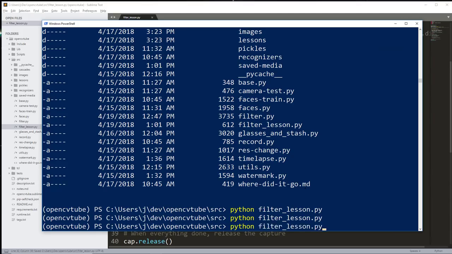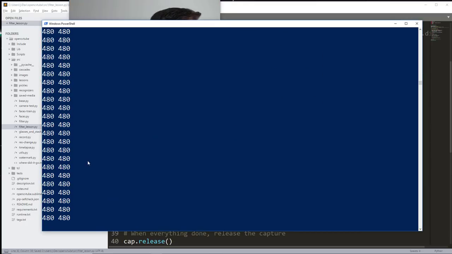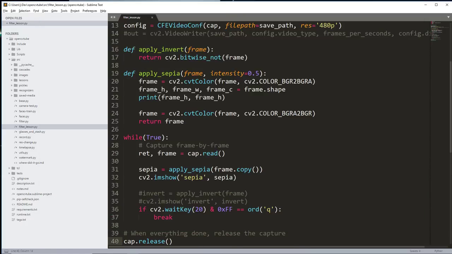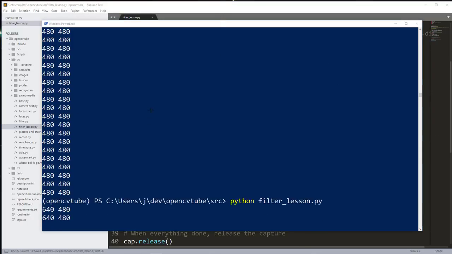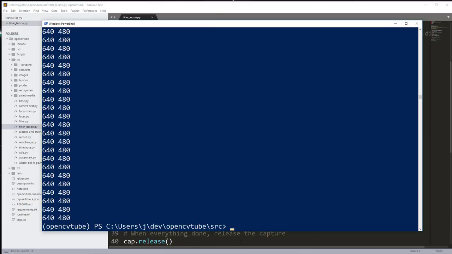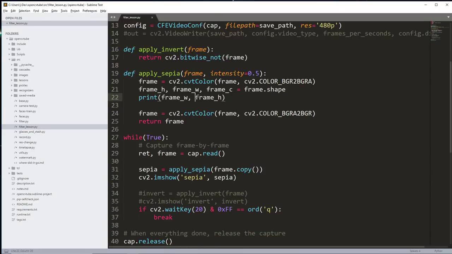Okay, so we'll save that and we'll run it. And of course, there we go. So we have 480. Oh, whoops, I didn't print out both of them. So width and height, 480 is the height, and then the width will be 640. Cool. So we've got the width and the height, and then the number of channels. In our case, it should be 4. I'll let you test that out if you're so interested.